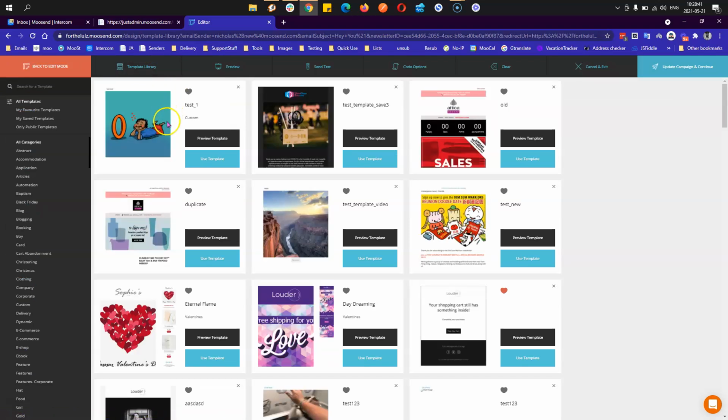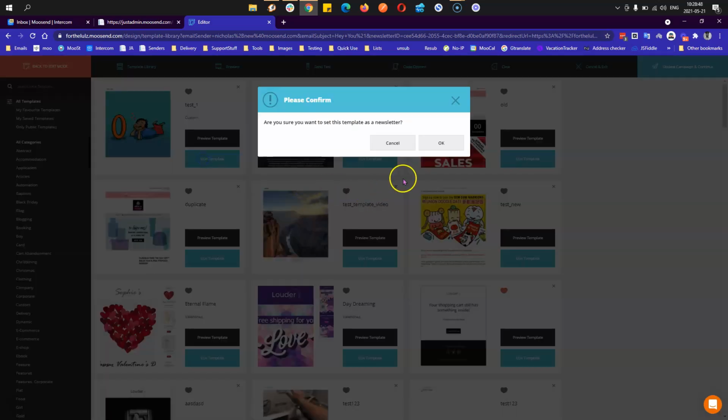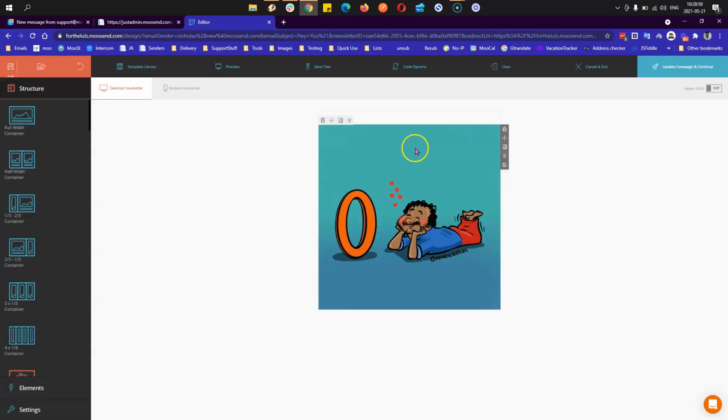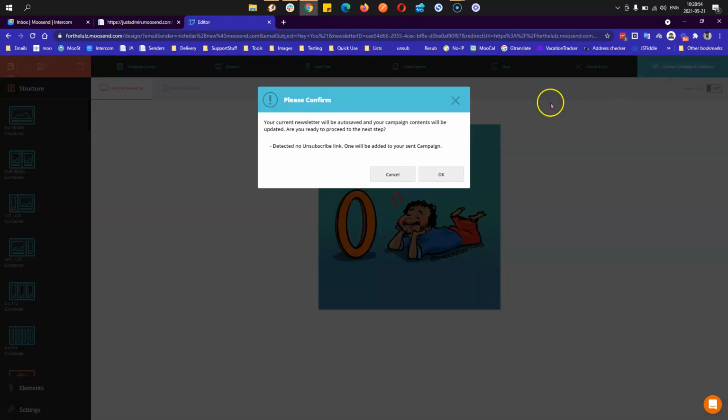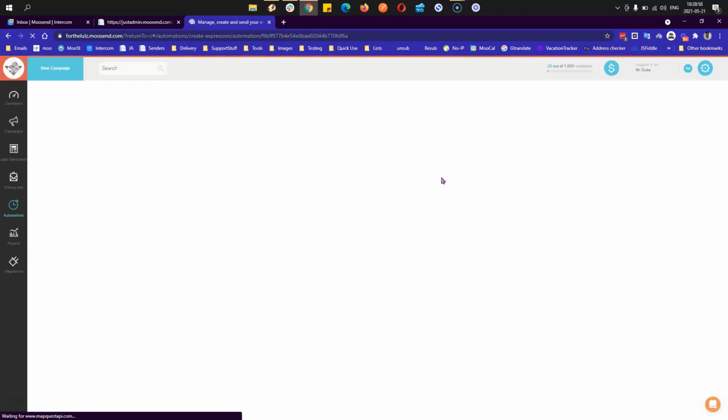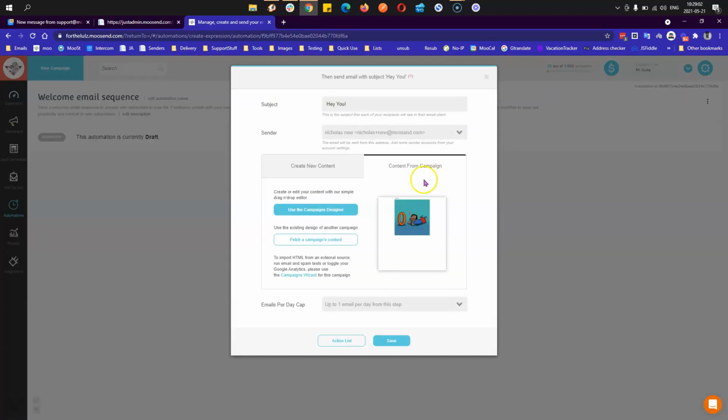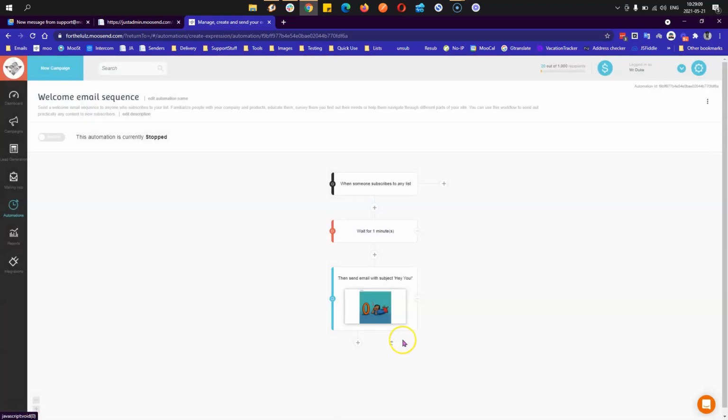Or if you do not want to do that, you can of course create your own design however you like. So I'll just use this one. This one works, I guess. Then you click on update campaign and continue, like so. And this will redirect me back to my automation, and on this stage just wait for the pop-up to show up again, this one right here, so you can save your changes to your automation as well.